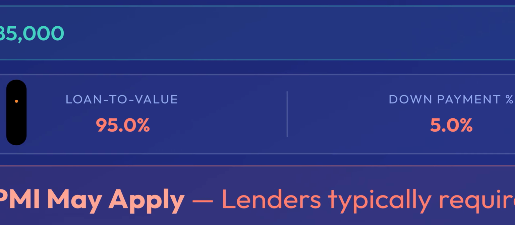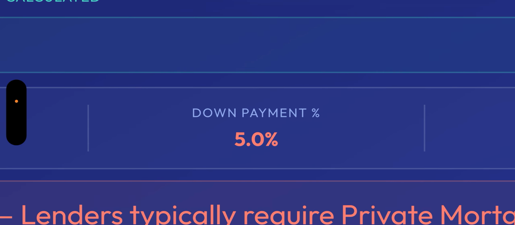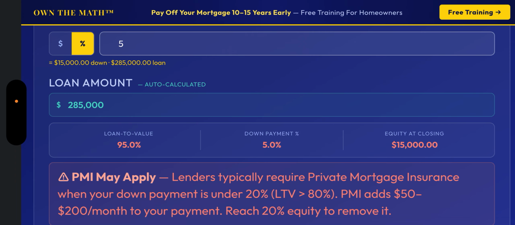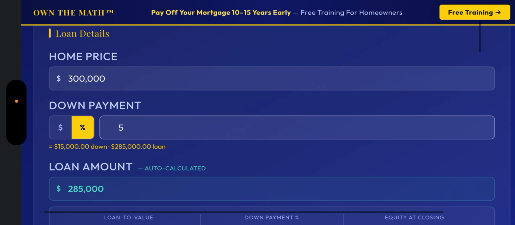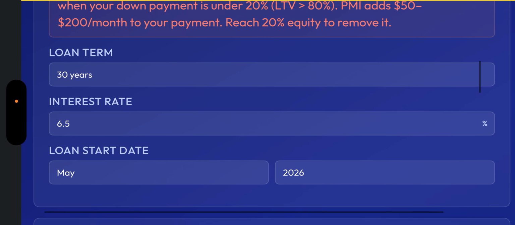And that's where you see right there, loan to value is 90% of the loan. Your down payment is 5%, which is $15,000 at closing. So this is not enough, but if you don't have enough money for a down payment, this is sufficient to get you into the door. And after that, I'm going to show you how you can get your home paid off faster, regardless of how much money you put down.